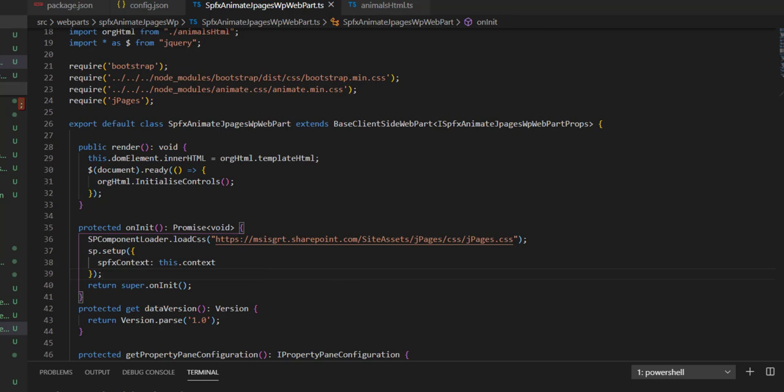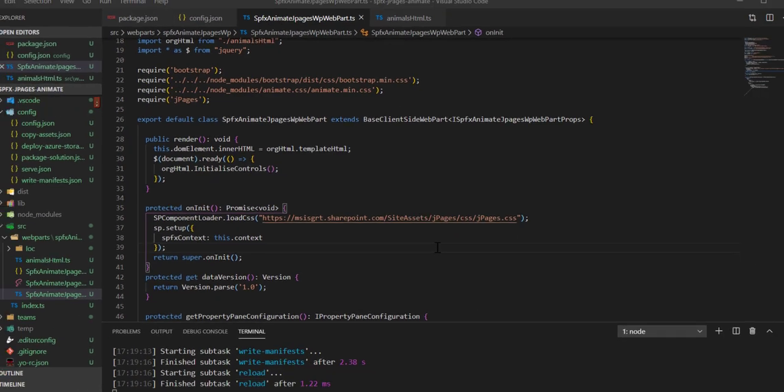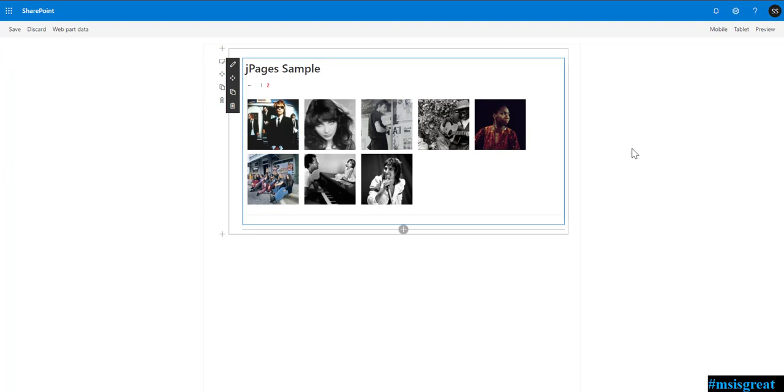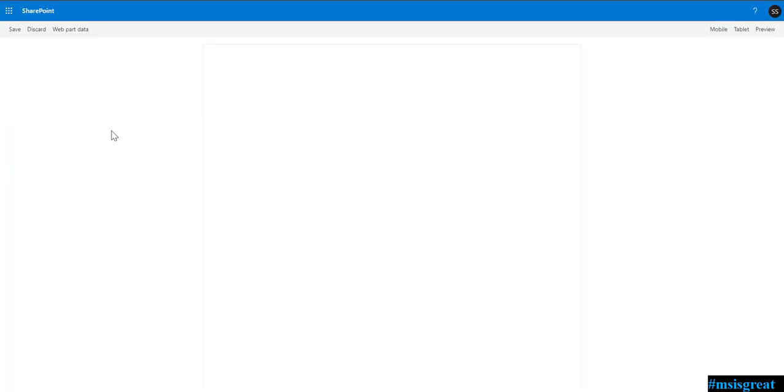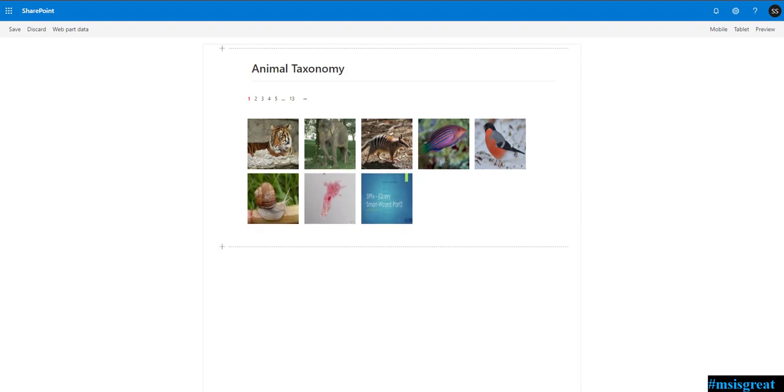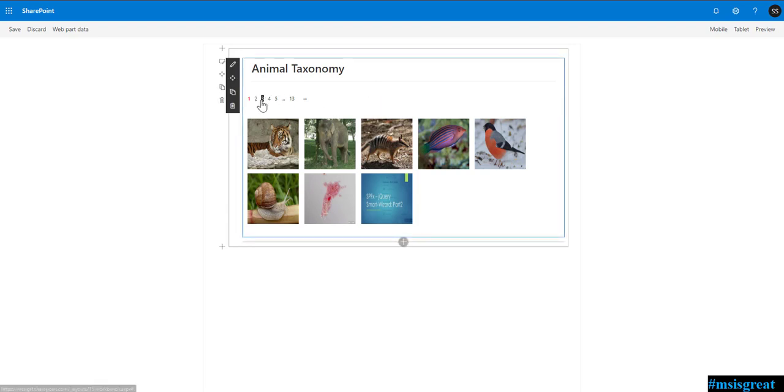So now I'm going to run the browser. No browser, gulp serve. The build is completed. Let me reload this. When I reload, all these images should be the animal images rather than the static images. Okay, you can see here this is the real effect.